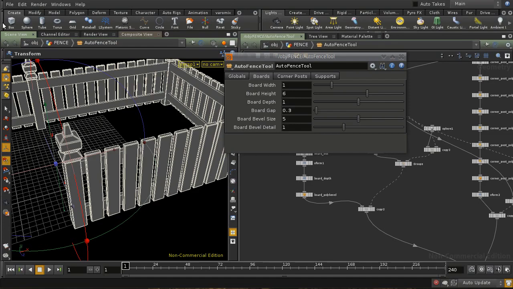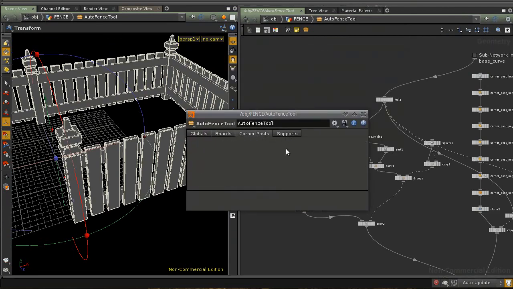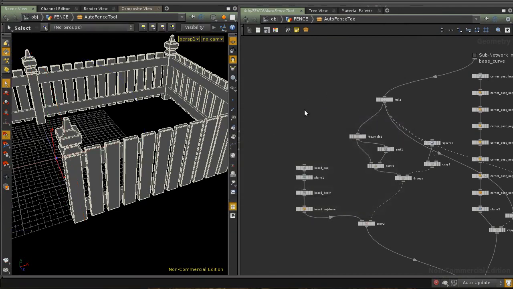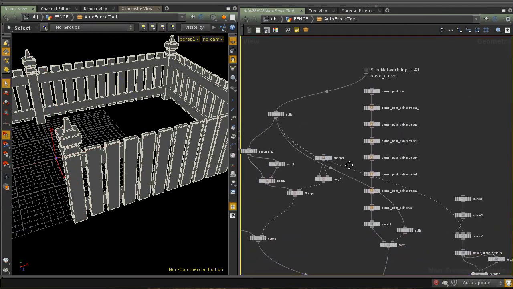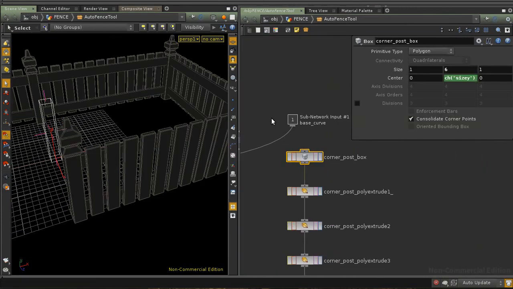Okay, so let's finish this tool now. Let me just hide this to have more space. We're gonna go to the corners now. So hide that. Go to where the corner is created, and here we go.